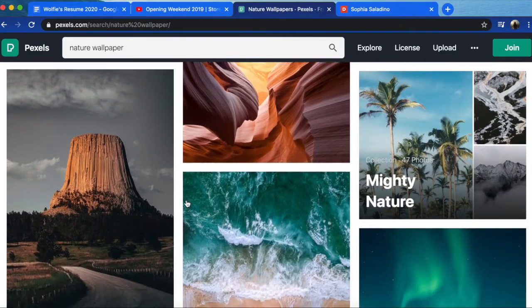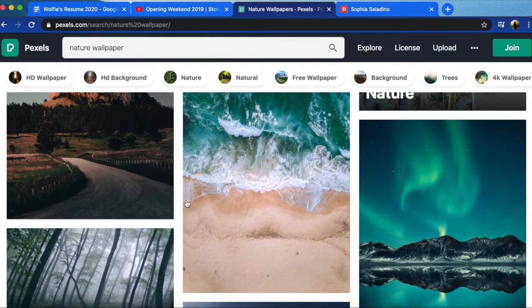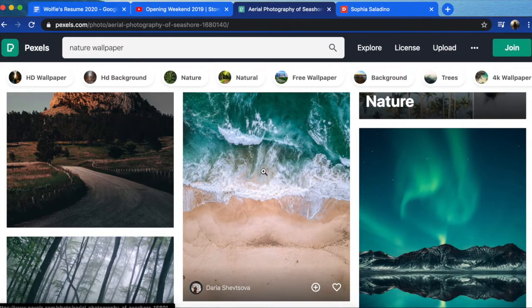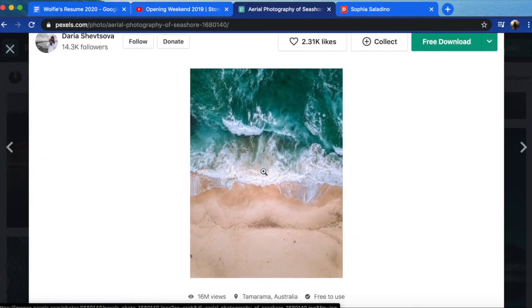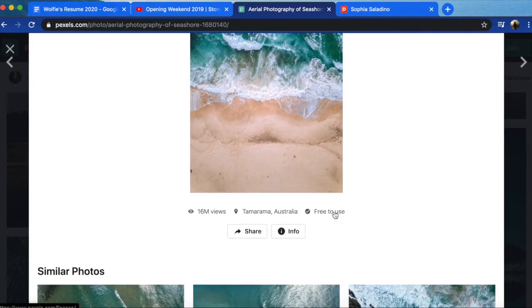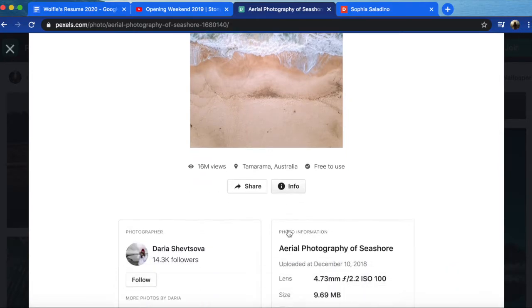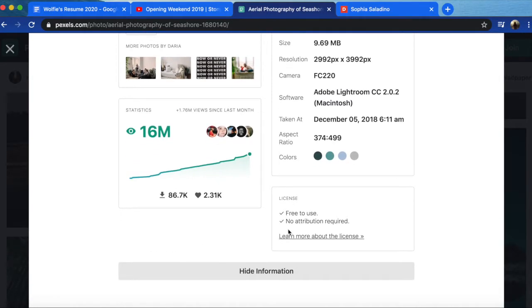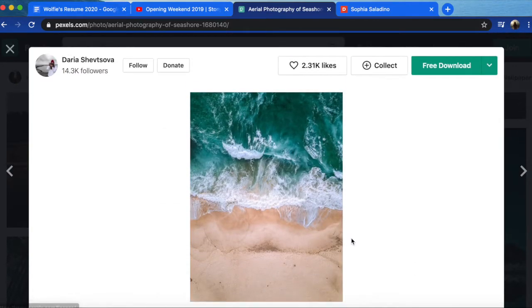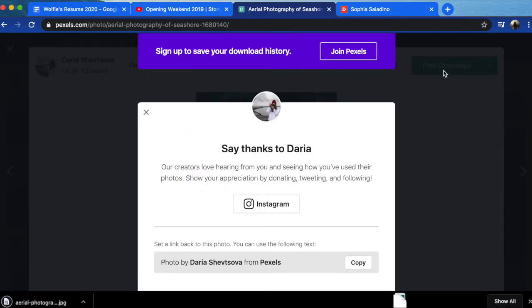Okay, and then I'm going to find a picture that I like. So I like this one, and I'm going to click on it. Now, down here it says free to use, but make sure you click on info. If you click on info and scroll down to license, make sure that it says free to use and no attribution required. So that means you don't have to cite the image, you can just use it for free. Then click on free download, and you will see that it downloads right here. All right, navigate back to your ePortfolio.